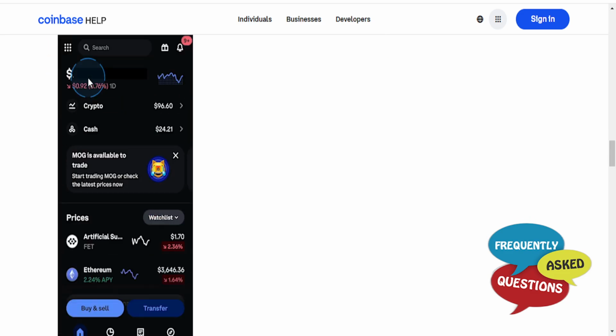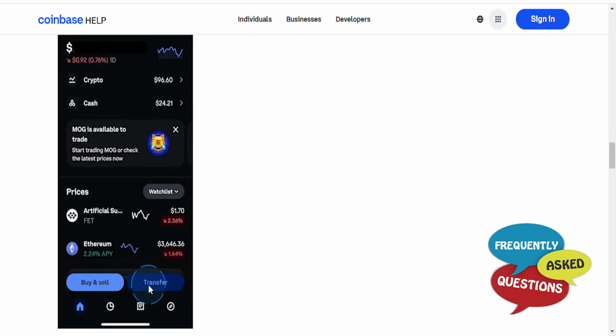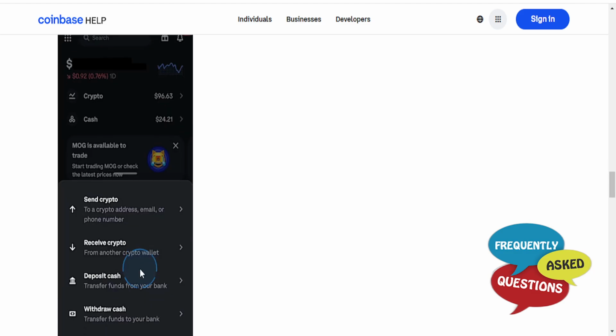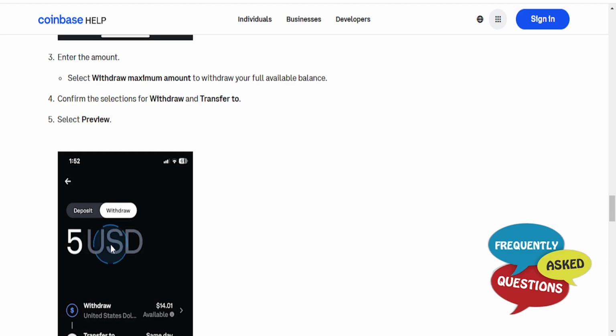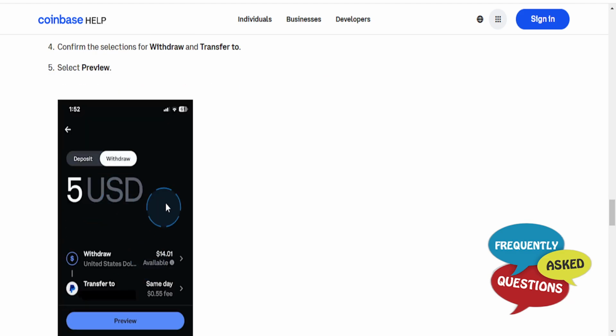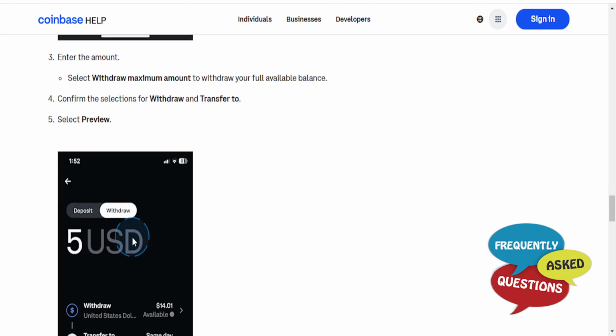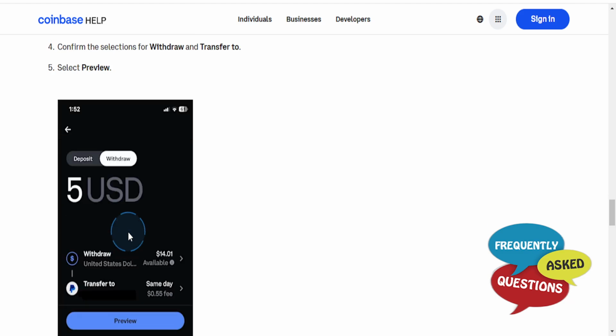And if you're in the mobile app, guys, what you want to do is come here and click on transfer, and then you want to come here and click on withdraw cash, enter the amount you actually wish to withdraw. You can also select withdraw the maximum amount to withdraw your full balance, and then you want to confirm the selection for withdraw and transfer to, and then just select preview.